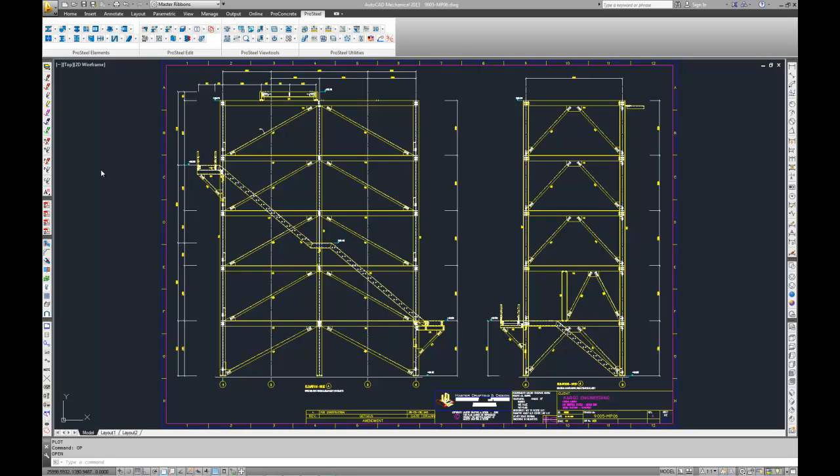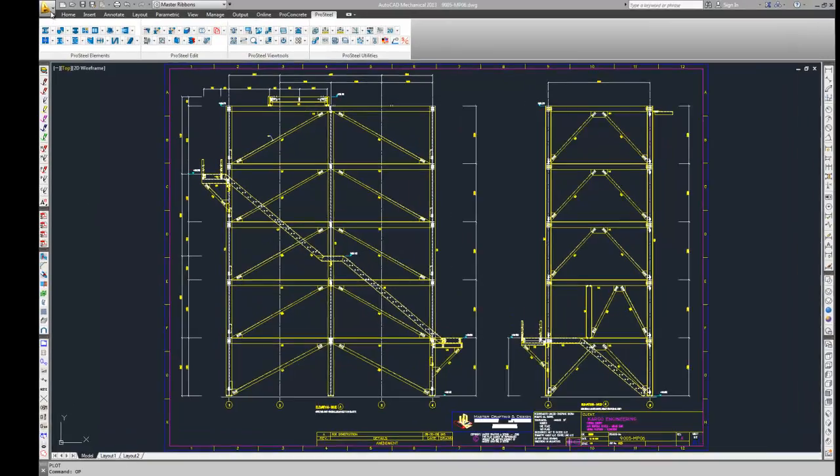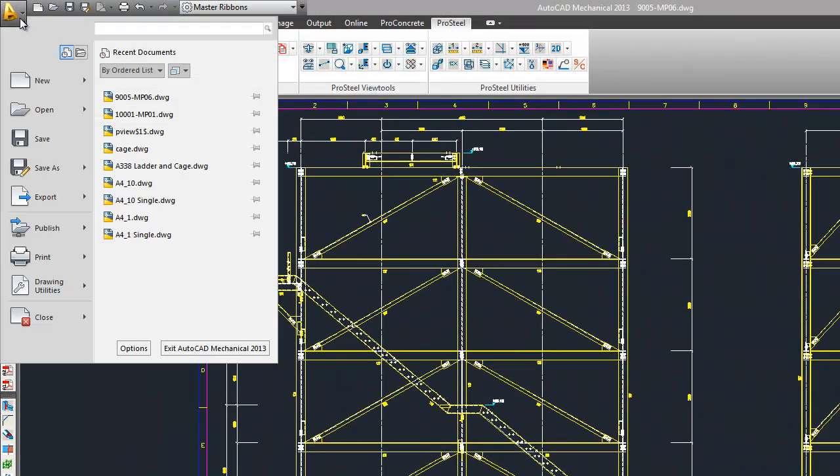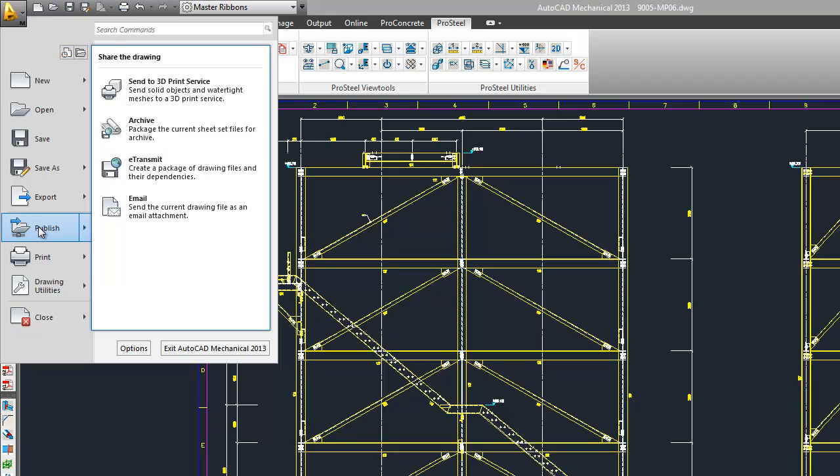I'm Adam Smith. This tutorial is on the PDF output toolbar and the publish command. The PDF output toolbar, found here on the left, has 4 buttons, one for each paper size ranging from A4 through to A1. The publish command is found under the AutoCAD button and 6 buttons down.